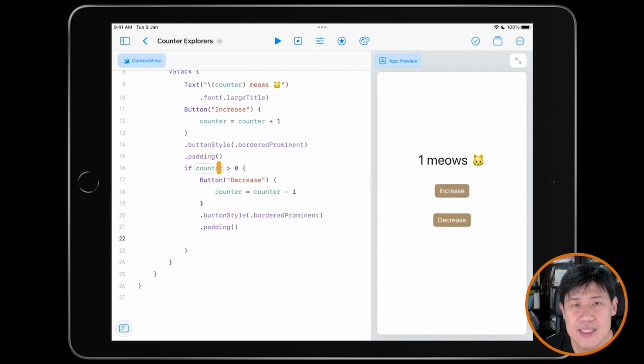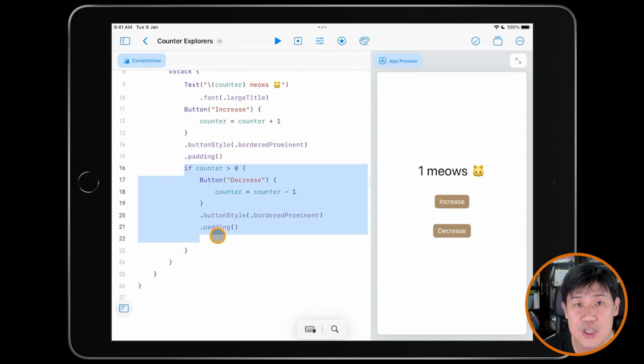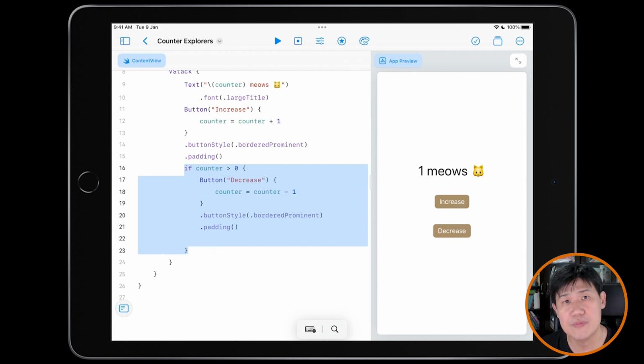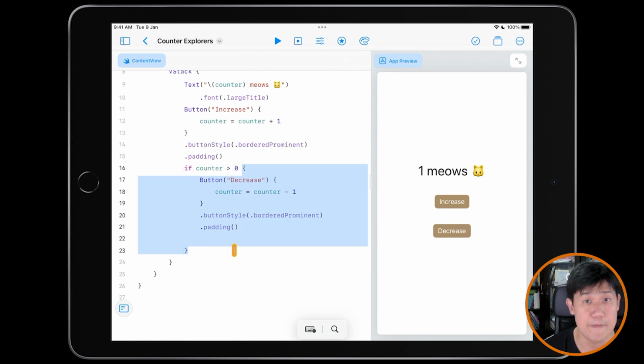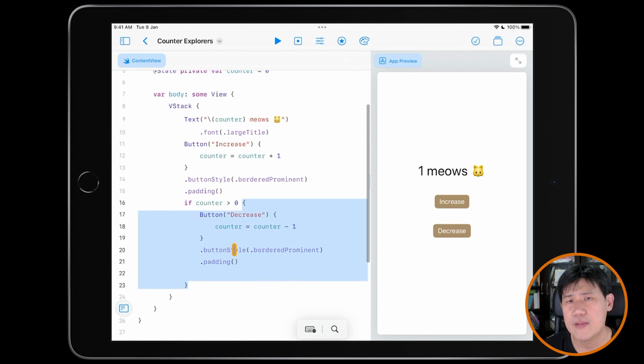Okay, so this right here is called conditional rendering. Conditional means an if statement. Rendering means putting something on screen. So if a certain condition is met, if counter greater than 0, then please put everything inside these curly braces on the screen. Okay, so that's one example of using conditionals.